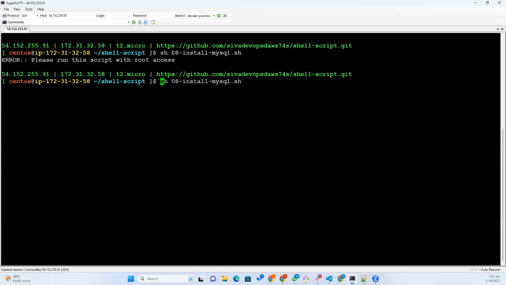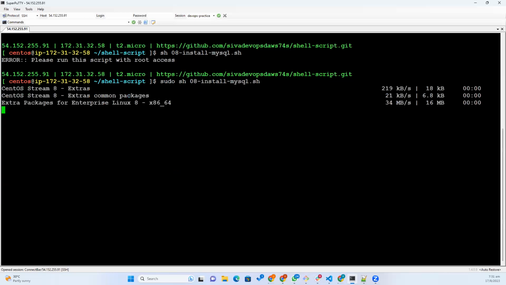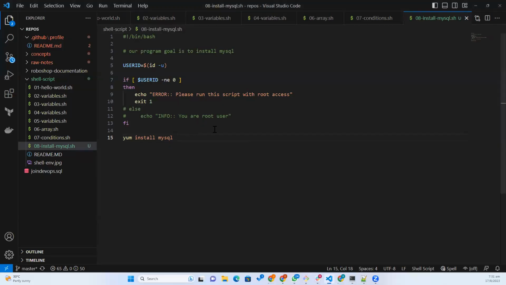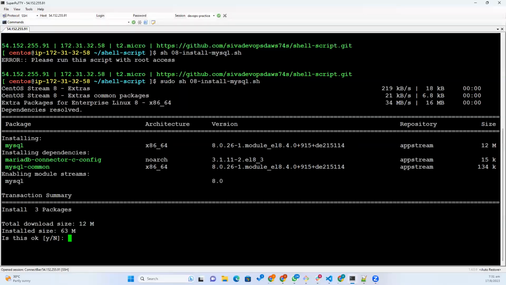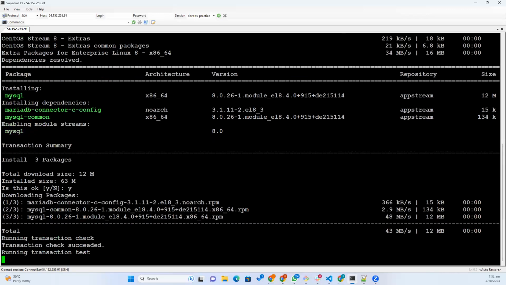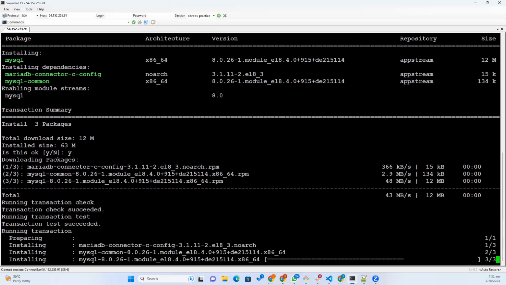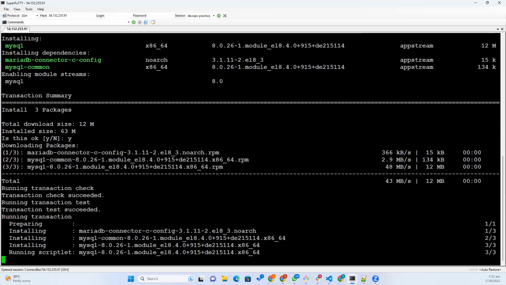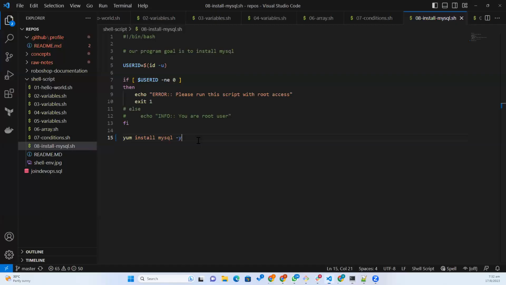Now you run with sudo access. Okay, so it is trying to install, but this will not be a success because you have to give -y. Otherwise, it will not take the decision of yes or no. See, it will wait here, then you need to manually give it. We don't want human intervention while writing scripting, so that is why you always give -y here.